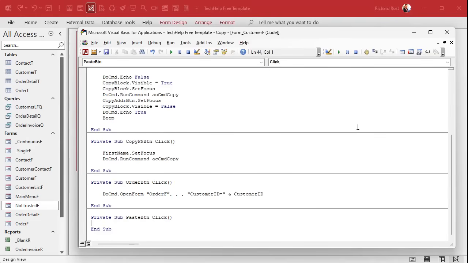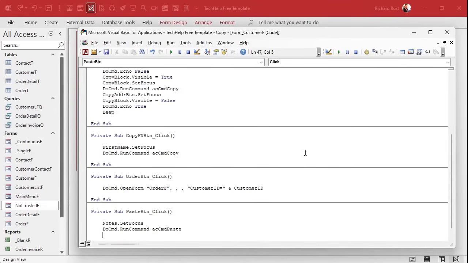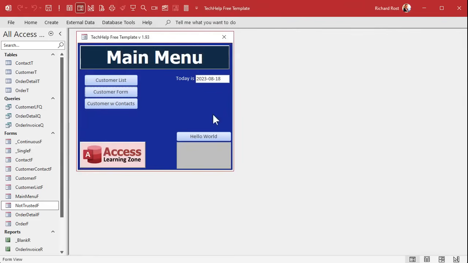Okay, so we're in the paste button. Same thing. We're going to set focus where we want to go. Notes.SetFocus. And then we're going to paste. DoCmd.RunCommand. This whole list, this run command list, is like backward compatibility with all the menu items that are in Access. You can find pretty much everything in that list. acCmdPaste. All right, save it, close it, open it.